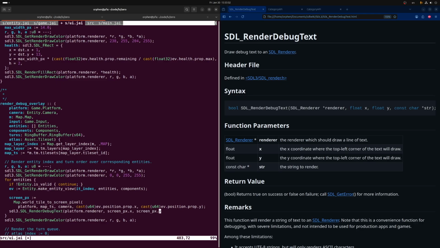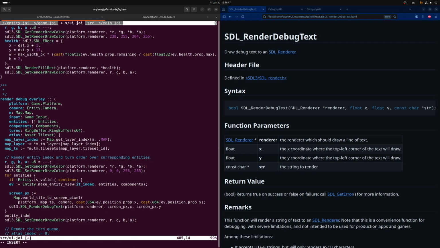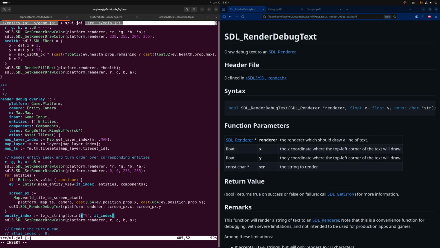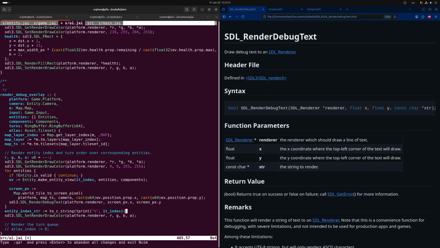So in order to do that, we need to put the temp allocator on the context. Entity index is going to be a C string, toCString, so it takes an S string. So we'll need to do a tprint percent it index. I'm doing this in the wrong scope here. SDL3, SDL render debug text, and then we will pass in the entity index string. Okay, this should be good enough to call now. I just need to go and update the call site, then we can test this.